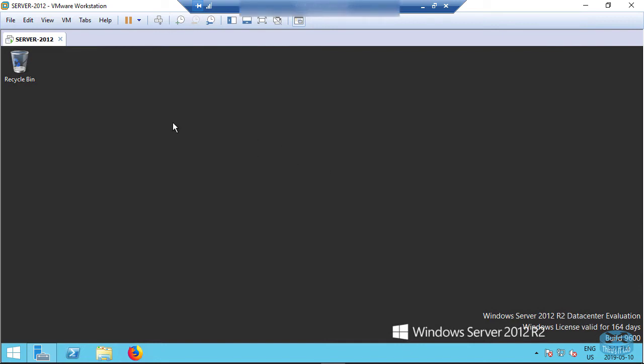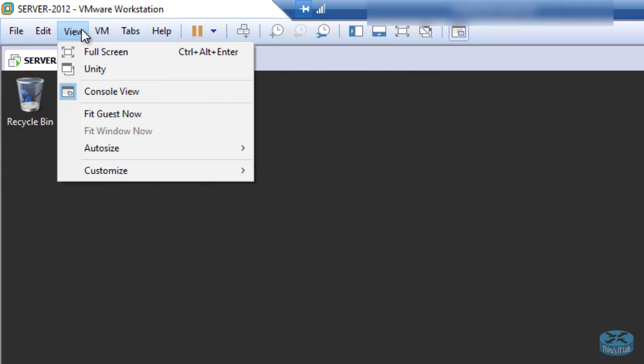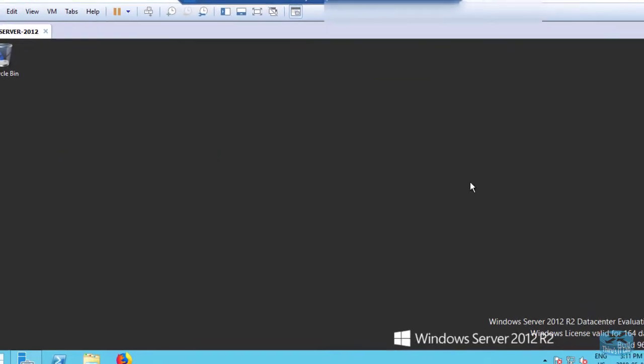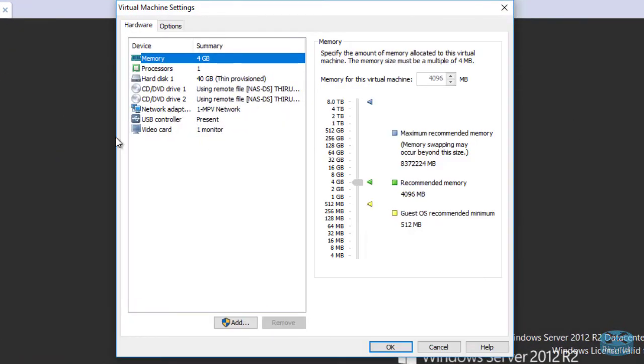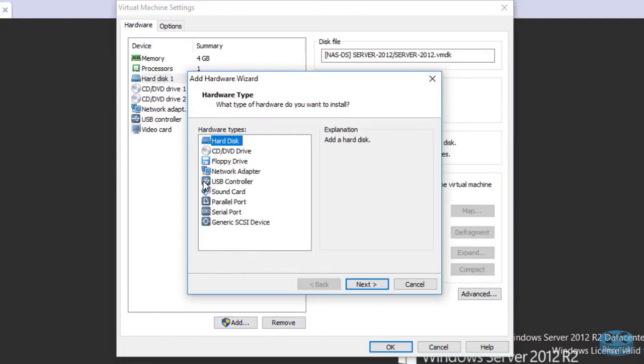I have my Windows server running. I'm going to configure the first VM setting. I'm going to add a second hard drive. It's a virtual hard drive that I'm going to add in this video. I'm going to add a second hard drive. Add.